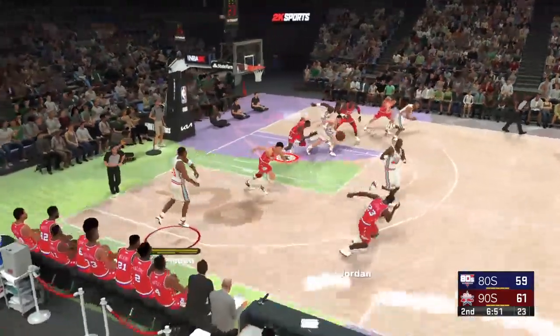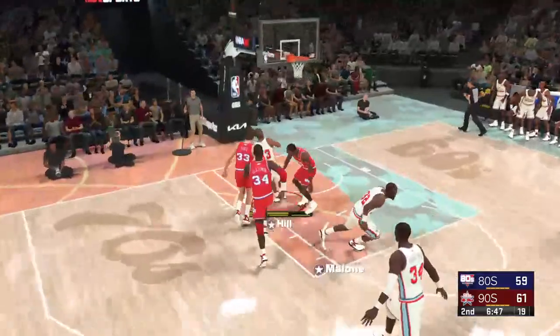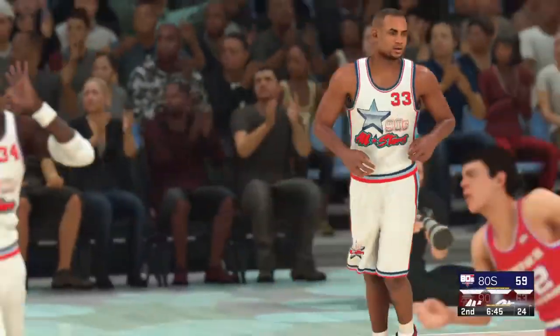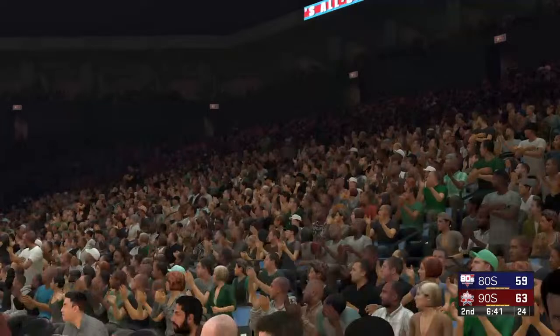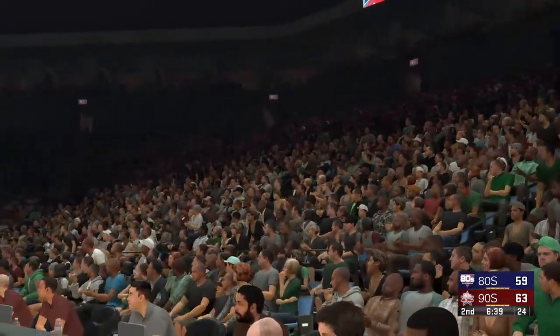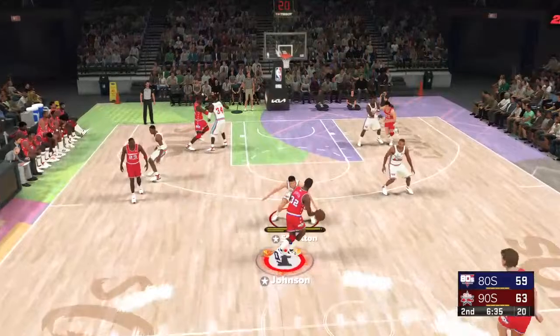Knocks it loose. Stolen by Pippen. And here's the fast break. Malone leading the way. And Hill throws it down. Well, that's why they're in front. Aggressive play at both ends. Nicely done. Here's Johnson. 13 points in the game.